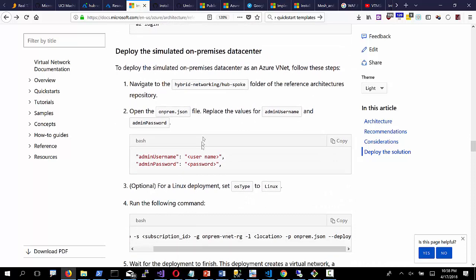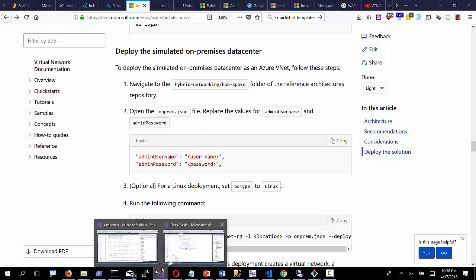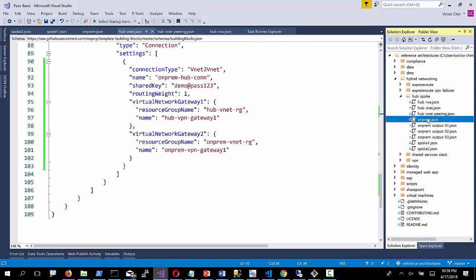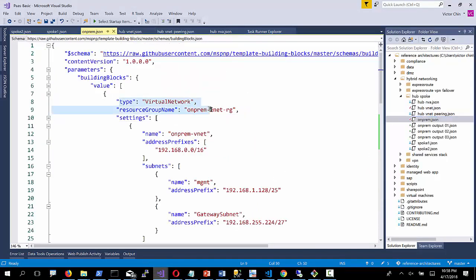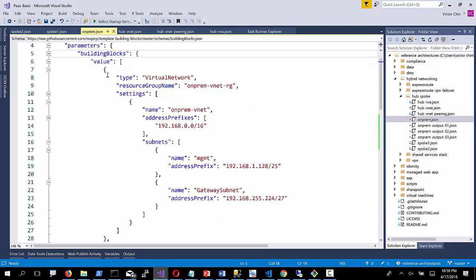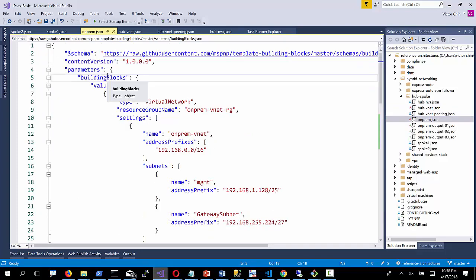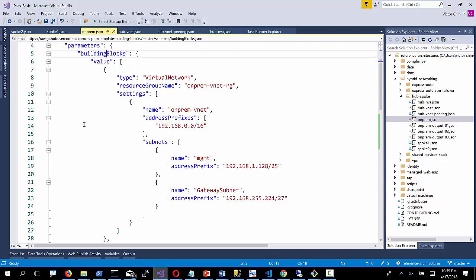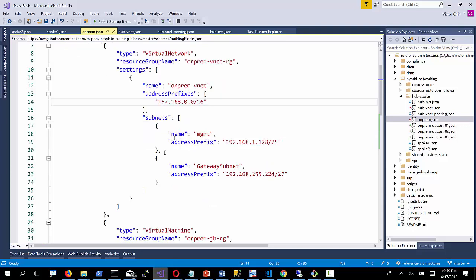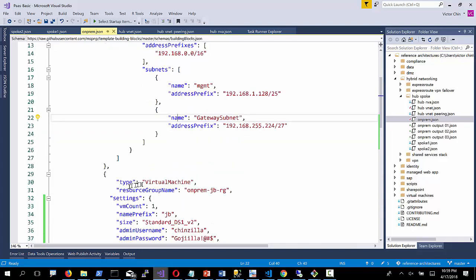When you clone this repo, the first file we'll be working with is called onprem.json. The onprem.json deploys a virtual network. Again, this is not a complete standard ARM template. This is actually an AZBB template, so there's a simplified number of properties. This will create a virtual network occupying 192.168. This will be our makeshift on-prem network. It has two subnets, no surprises there.